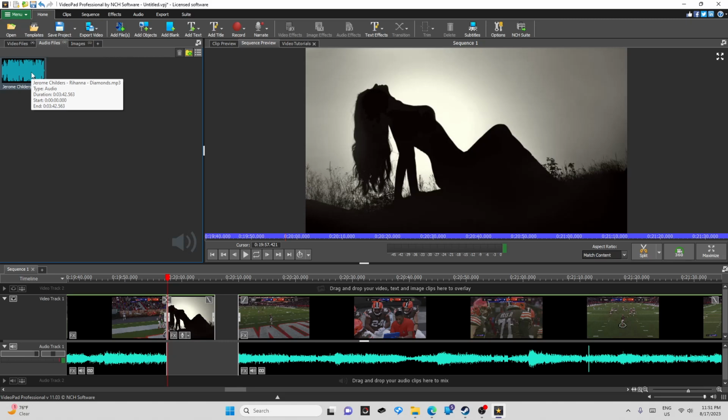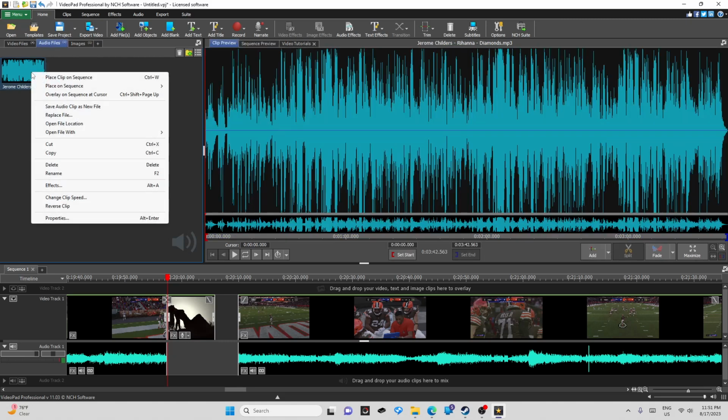Now I want to right click it. And I also want it to go where that cursor is. Second option, place on sequence. Where do I want to place it on sequence? At the cursor.